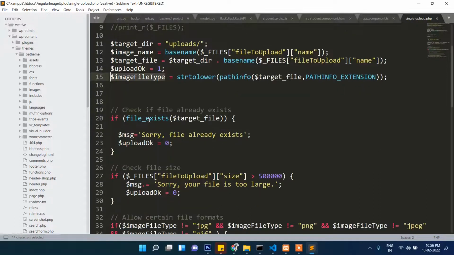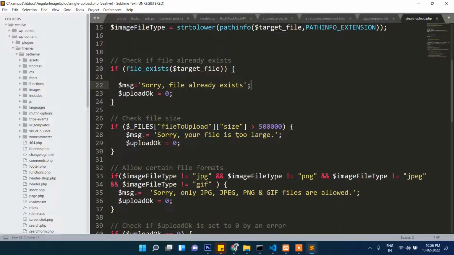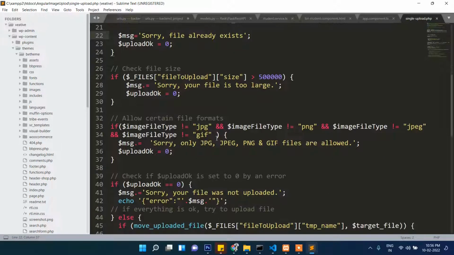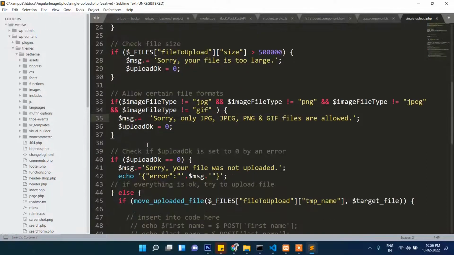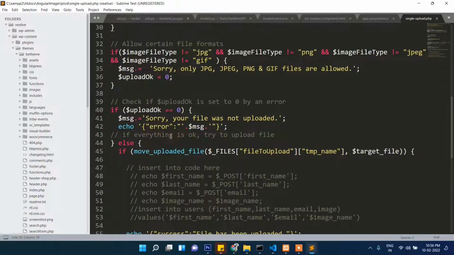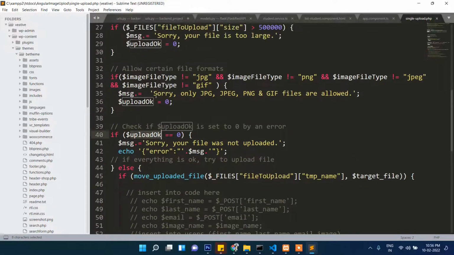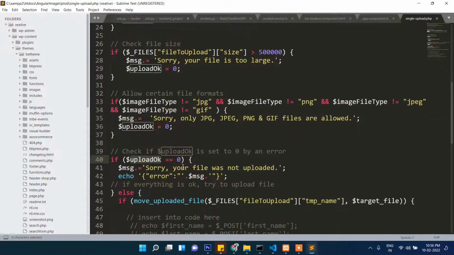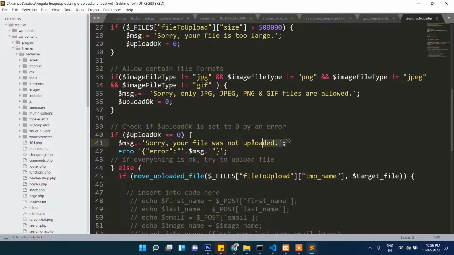If the file size is more than 5 MB, then you will get this error, the file is too large. If it is JPG, PNG, JPEG or GIF, fine; apart from that, if any other kind of file is uploaded, then you will get this message. I'm concatenating here with this dot operator, and if upload is 0, in that case you will get this message, and we will return this in JSON format.